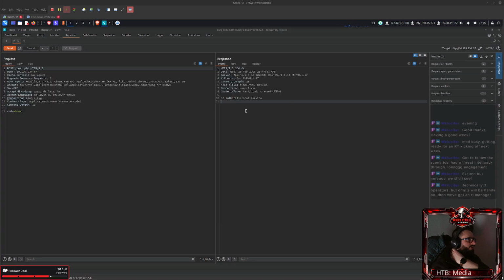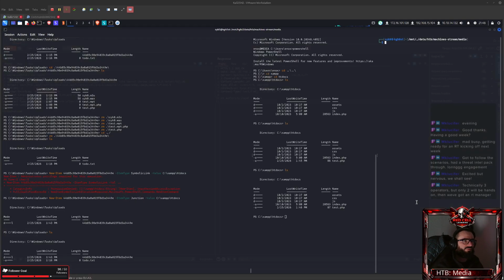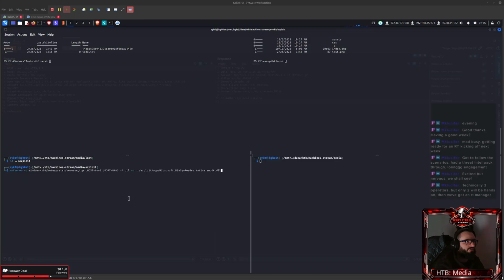So let's try to get the shell back as this. What shall we use? There is no AV, so we can even go for Meterpreter. Let's do that. Actually, I want it that way. Windows payload. Yeah, I don't want a DLL, I want an exe.